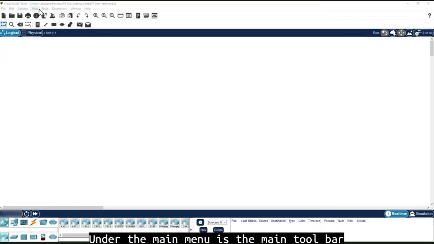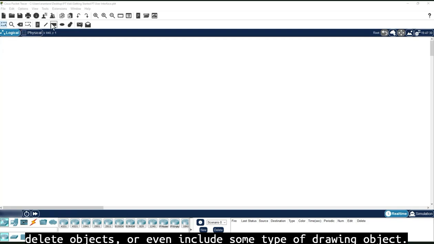Under the main menu is the main toolbar that includes some of the most used icons, such as undo, zoom in, and zoom out. Beneath that is a secondary toolbar where you can do things like select objects, delete objects, or even include some type of drawing object.